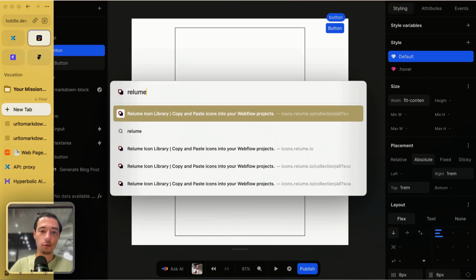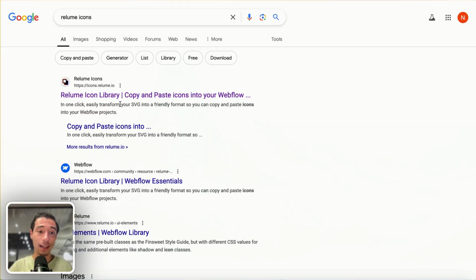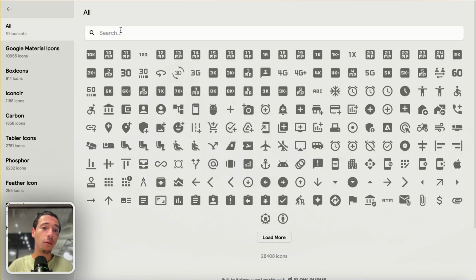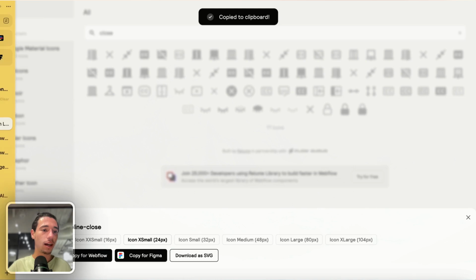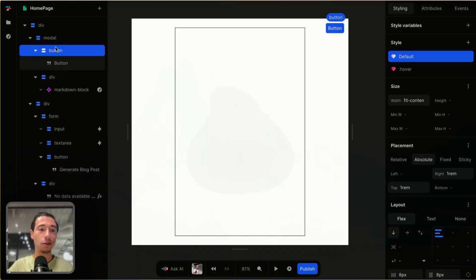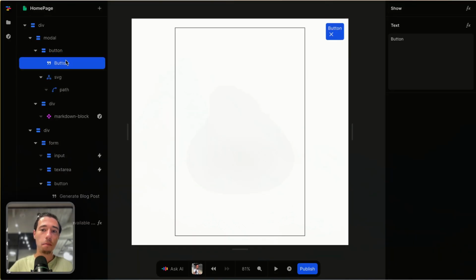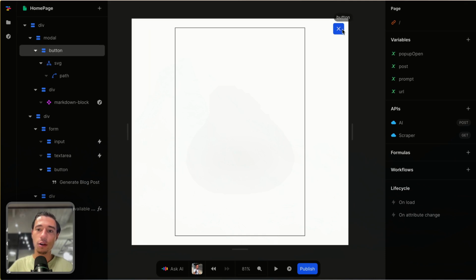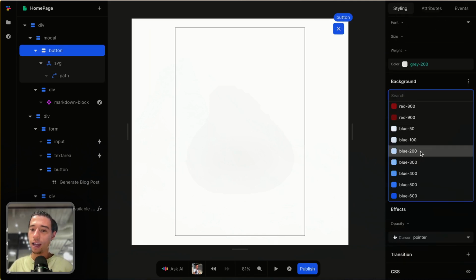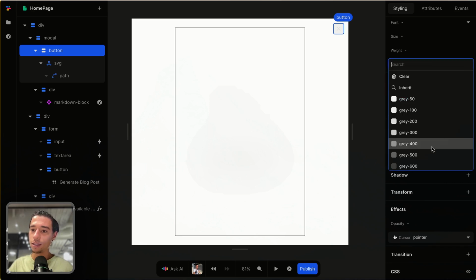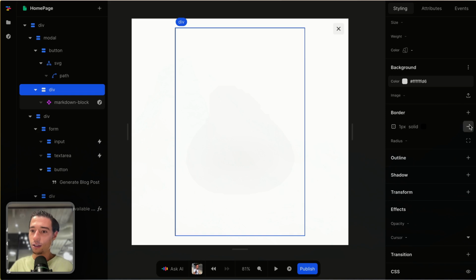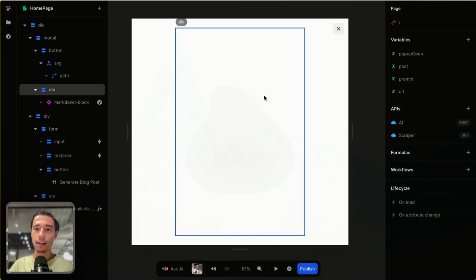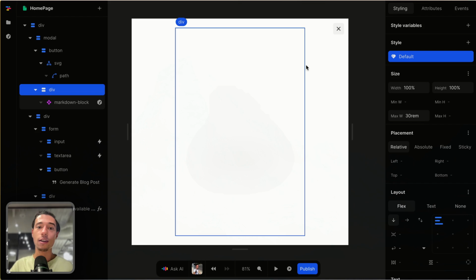So let's go to Relume icons as an example. We look for a close icon. We'll copy that for Figma. And then when we copy it for Figma, we'll be able to go into the button and just paste it inside of here. Now I make this one gray 100, and I go inside of here and I make it gray 700, and there you have it. And then I'll just remove the border here. Here you go. That's how we get that content in here and how we get it nicely streaming.